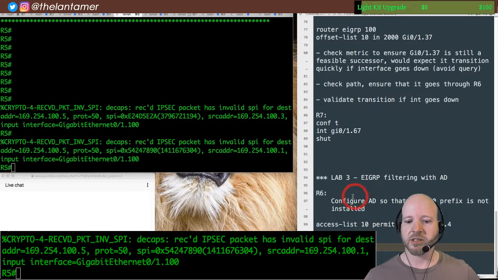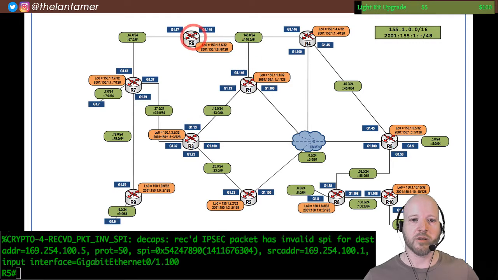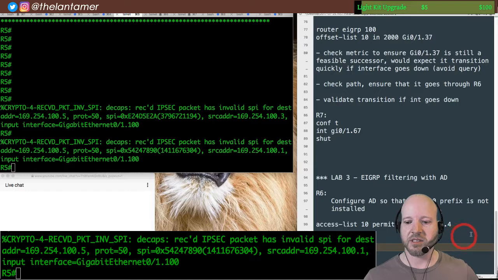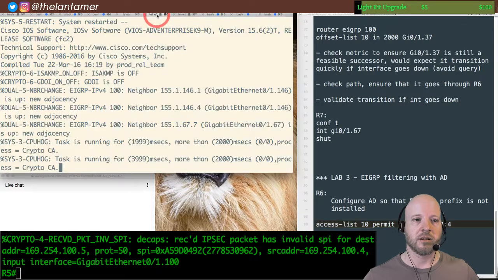Let's look at our requirements. On router 6, configure administrative distance so that router 4's loopback 0 prefix is not installed. If we look at router 6, I don't think the topology is important here. We know he's a neighbor, but we just want to poison that route, basically. I call it poison; there are probably other ways to call it, but poison's more fun. So we use an access list to specify our route.